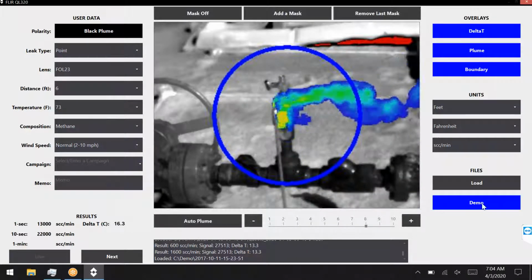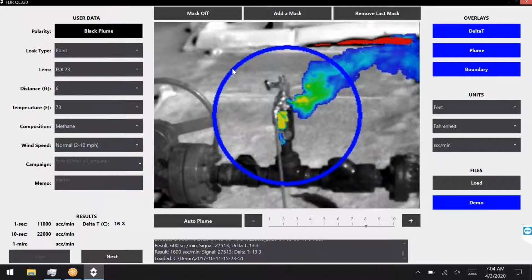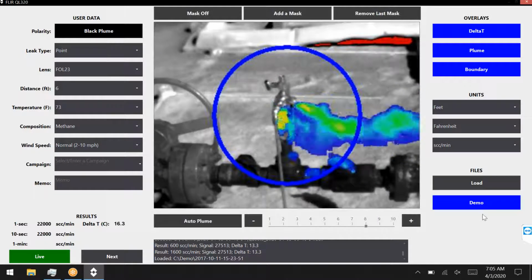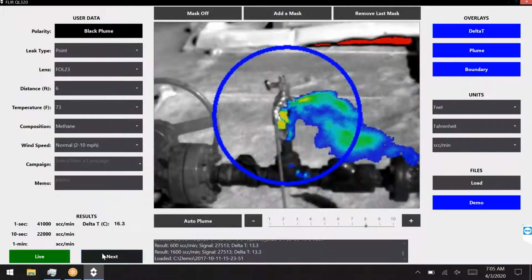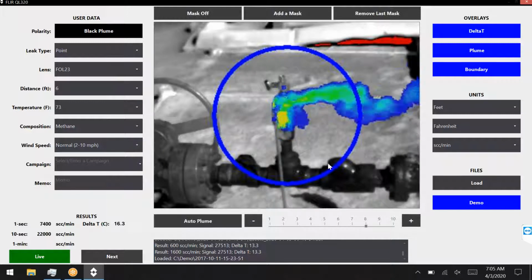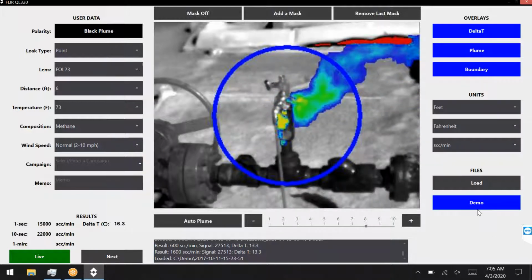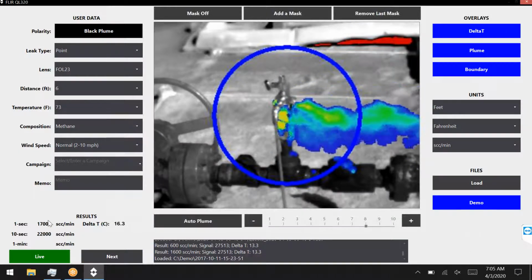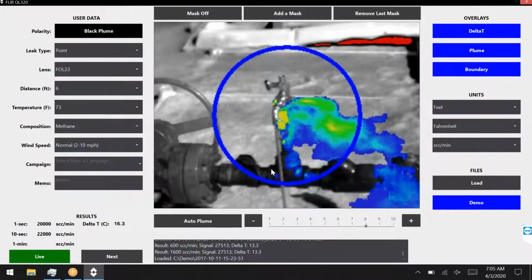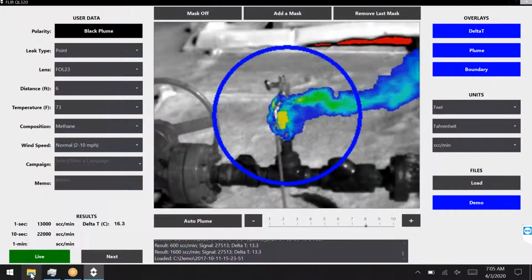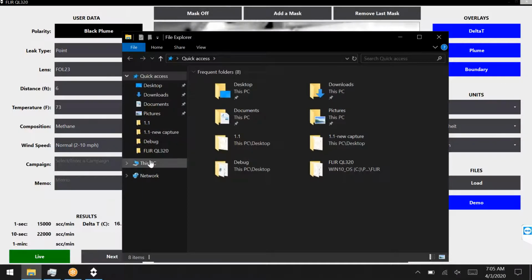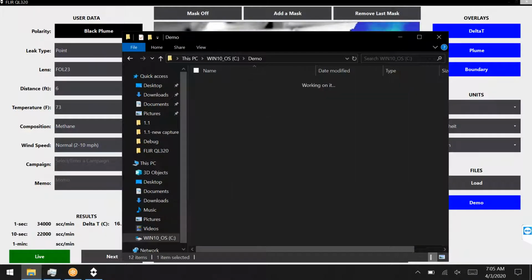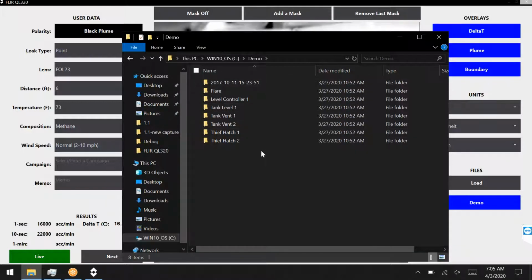Okay, so I just enabled demo mode. In this version here, one note is once you enable demo mode, there's no way to really get out of it. You have to restart the app, but we'll fix that going forward where you can just get out of demo mode and you'll go back to live. But in demo mode, it will cycle through a series of files on the hard drive. The files are located in a folder called C:\demo. You can add files to this as you choose.